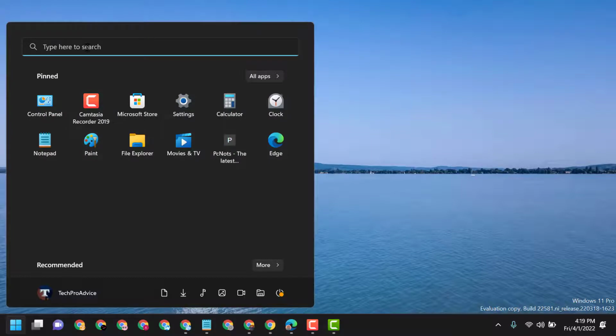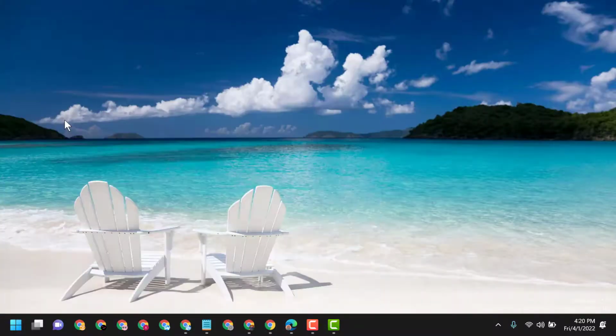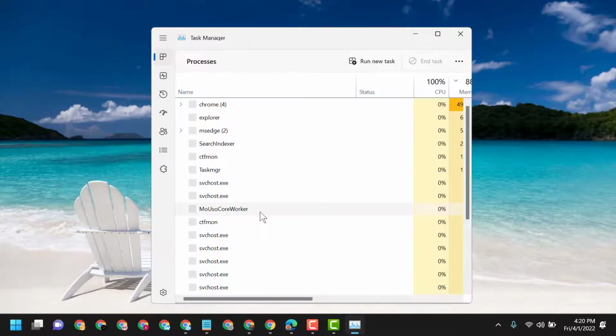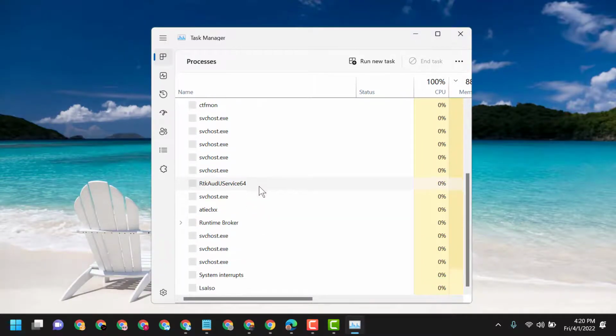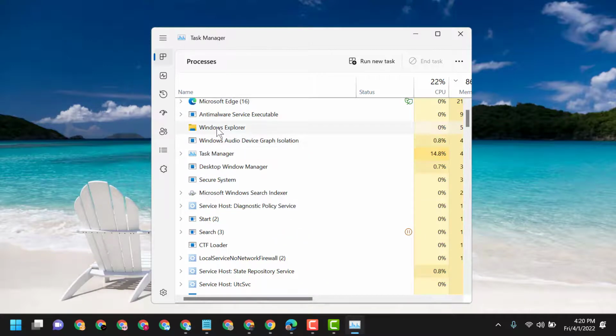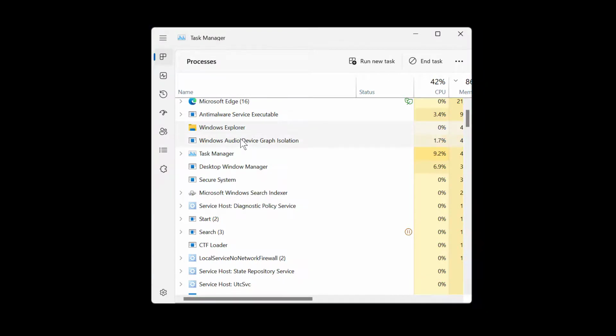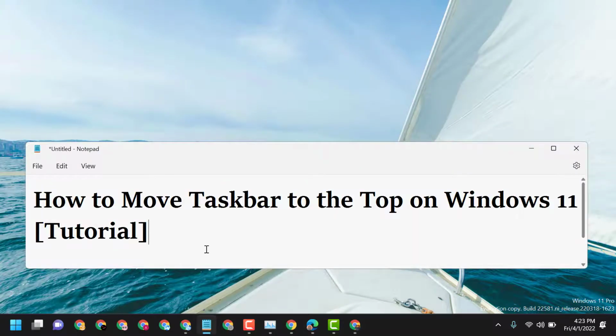Click on Start, type Task Manager, open Task Manager. Now here find File Explorer, right click on Windows Explorer and click on Restart. Now close it and restart. Hopefully guys, by this setting you can move the taskbar to the top on Windows 11.